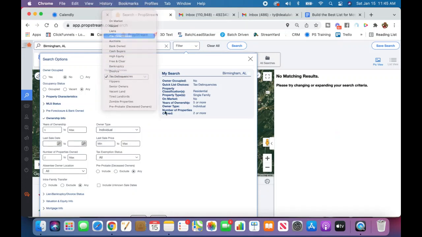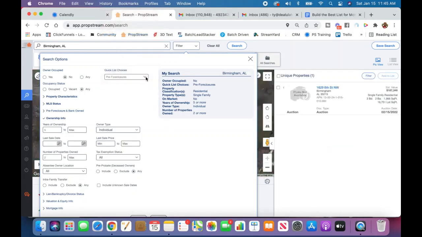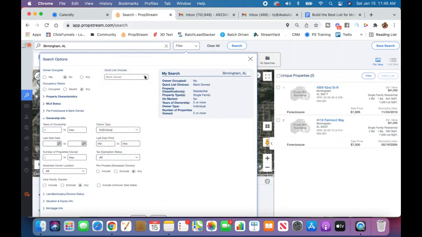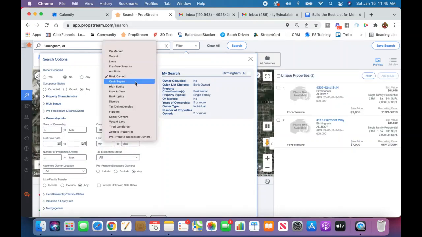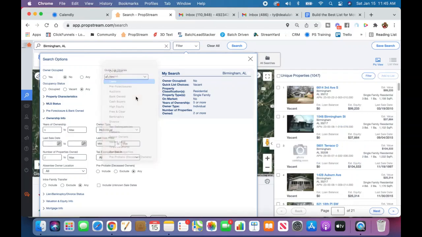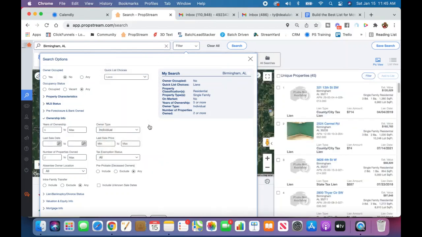What if we said pre-foreclosures? Only one, based on that criteria. Bank owned, only two. Cash buyer is something different, which I will have a video at the end for that. Liens, well, I did pre-foreclosure. Let me see. Liens, 45.